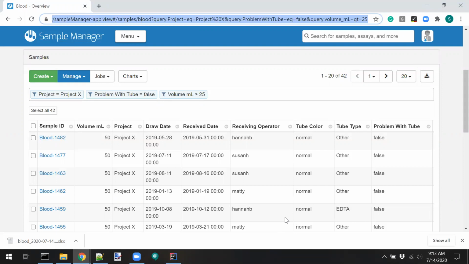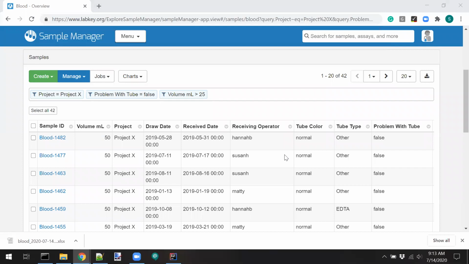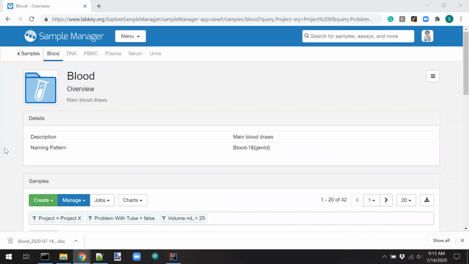I'm actually going to put it in the chat right now. I think you should all get to see this, and then you'll be able to see that grid. If you click that URL, it's going to be your route into this sample area that we've built up.